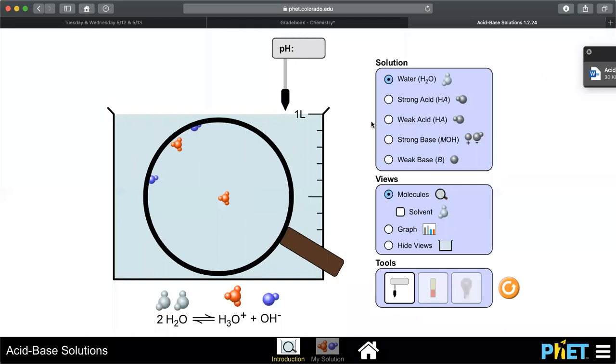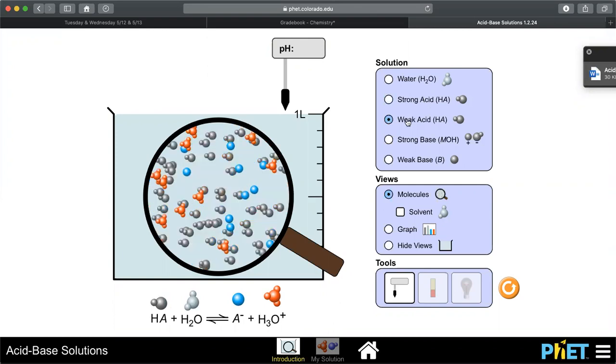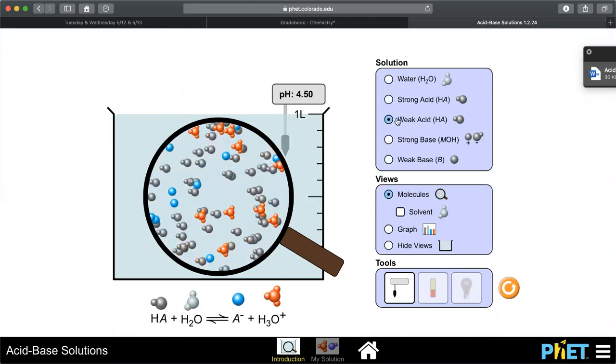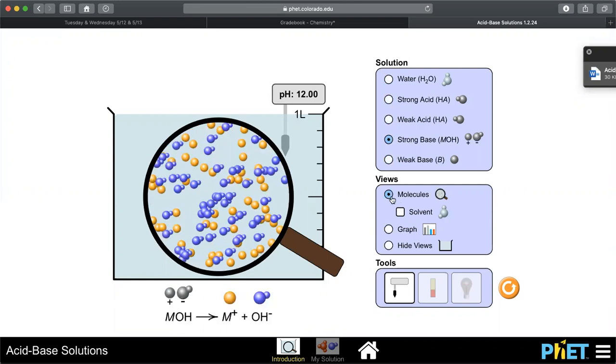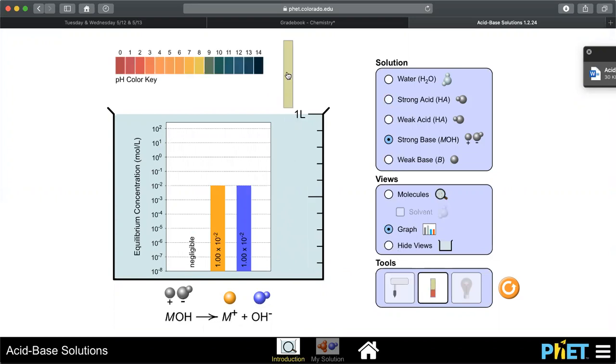So you can go to the introduction, you can have it on water. Let's set it to strong acid, strong base, weak base. You can check the pH of those. So water should be 7, and you can see the pH of all that. You're seeing molecules. You can switch to a graph. You can also do the litmus paper.